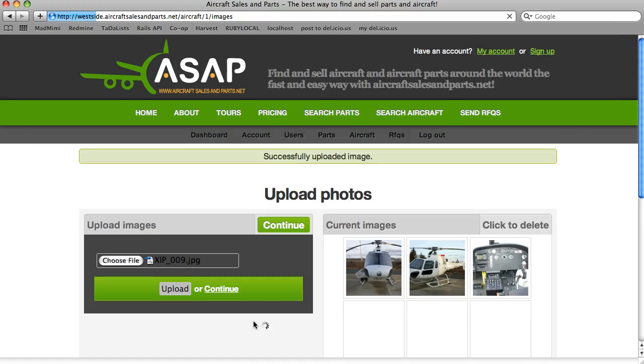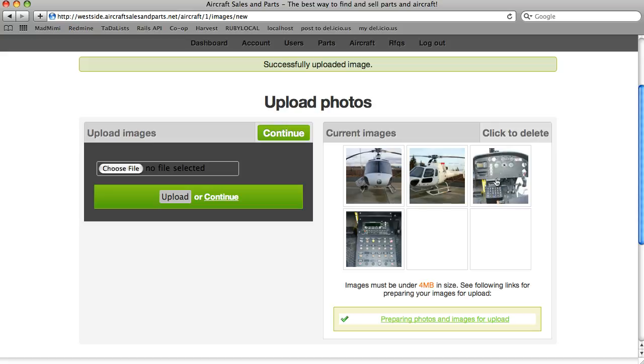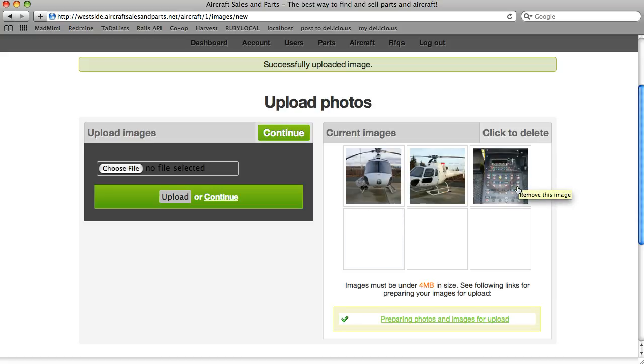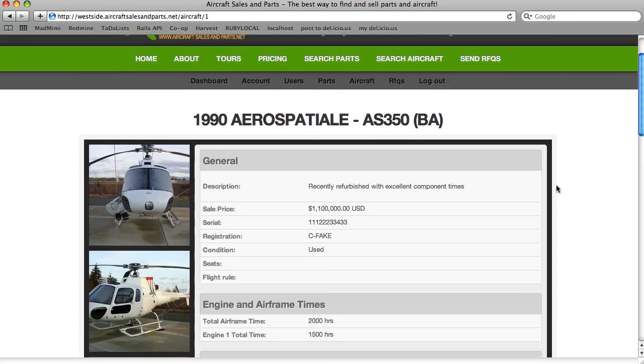If you make a mistake or wish to delete a photo from your ad, simply click on the photo on the right and it will be deleted. Once you're happy with your aircraft ad, click Continue. You have successfully created an aircraft ad on aircraftsalesandparts.net.